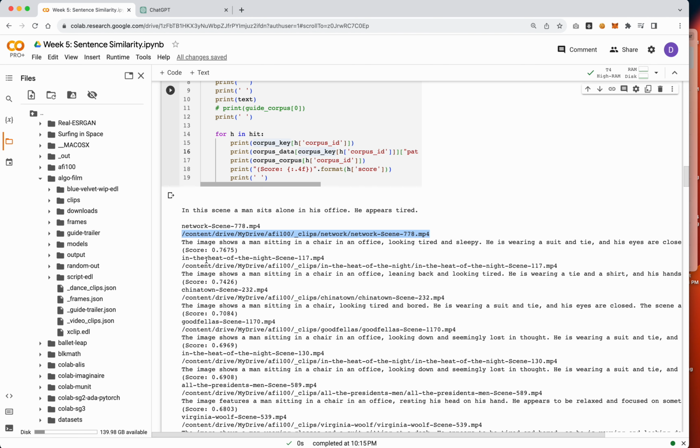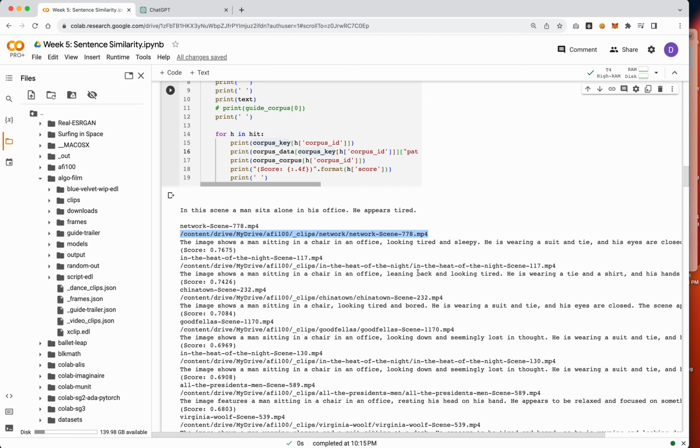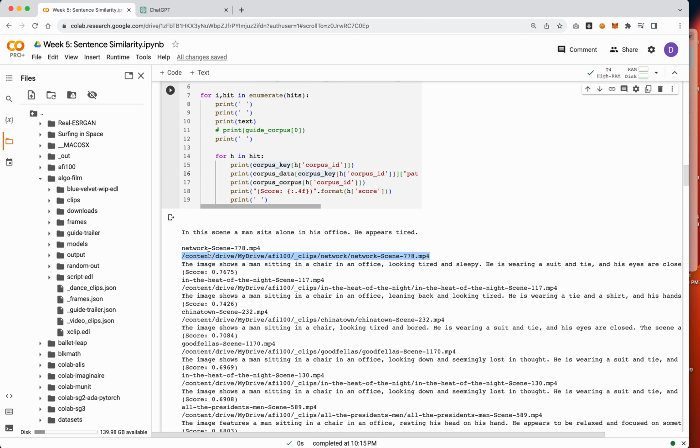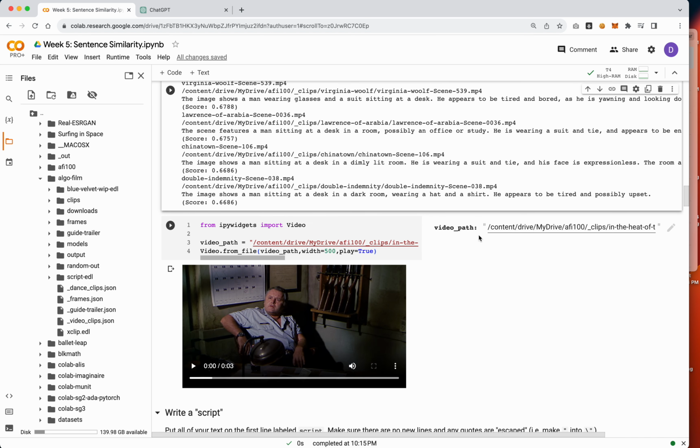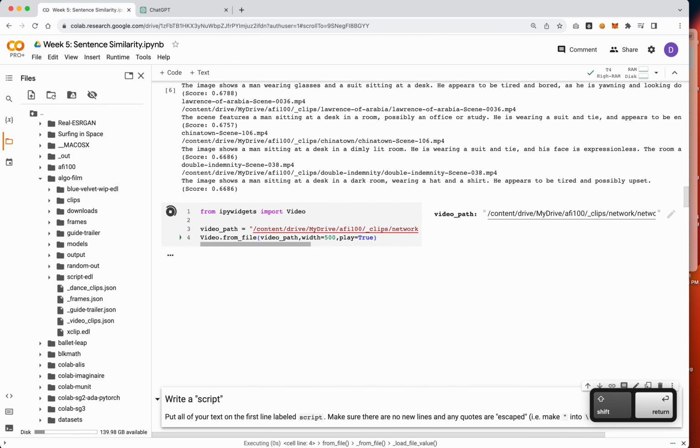The next one is from In the Heat of the Night, and it says the image shows a man sitting in a chair in an office, leaning back and looking tired. He is wearing a tie and a shirt, and his hands are resting on his lap. The room is dimly lit. If we go further down, we will see that our sentence score goes down to 0.66. So let's copy the path from this first video and paste that into the next cell and run this. This is just going to show us what clip it pulled.